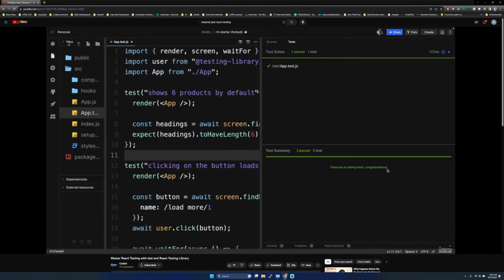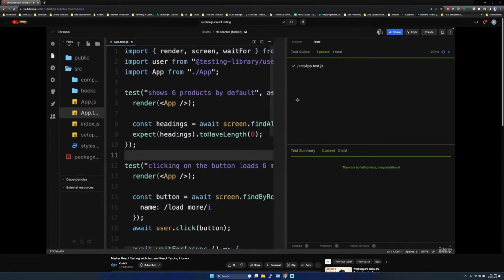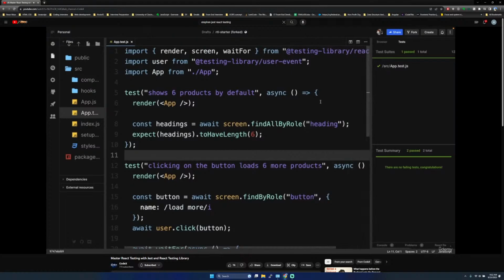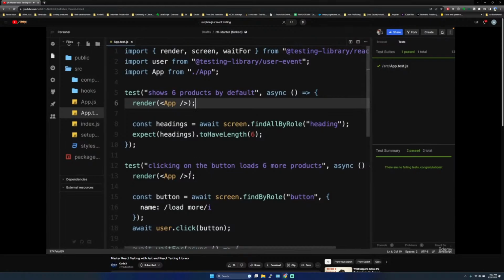Okay, so this is our first taste of testing. But of course, there's just a lot of things going on here that we really need to investigate. So let's come back in just a moment and go through all this code line by line.